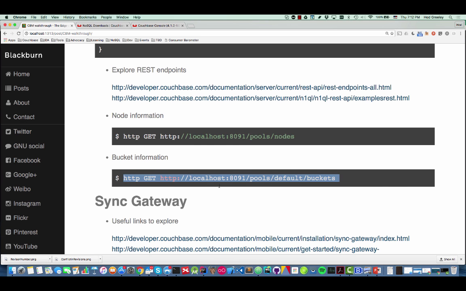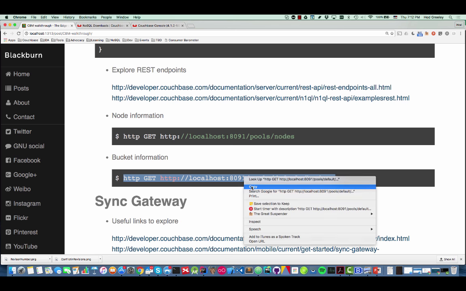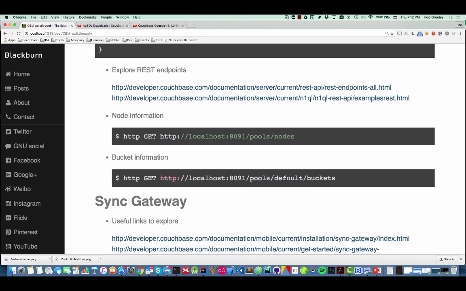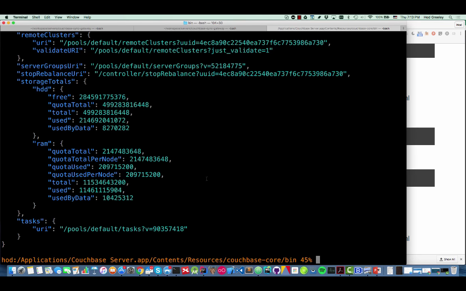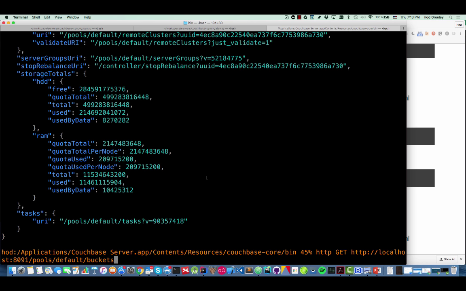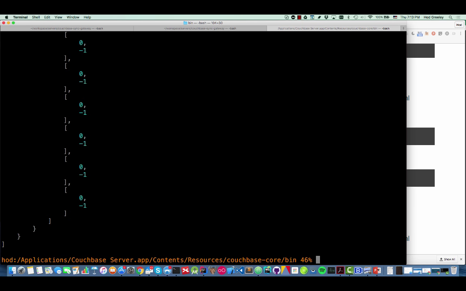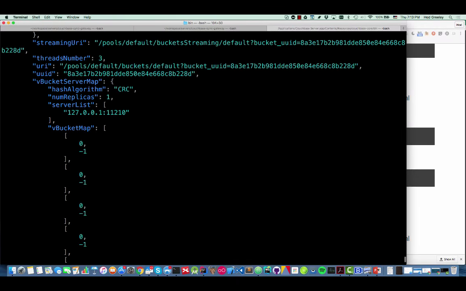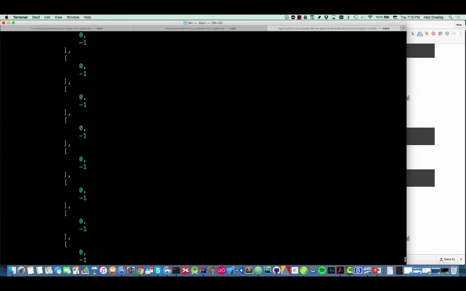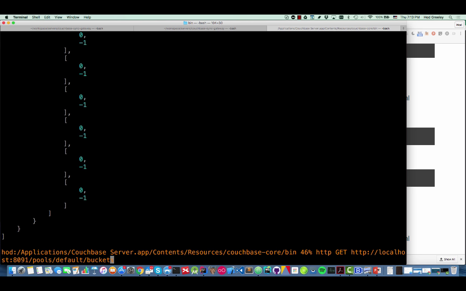Another thing to look at is maybe you want information about a particular bucket. In this case, the default here is actually referring to the name of the bucket. So I should get different results if I put in beer sample instead of default. Let me actually do that. Put my money where my mouth is.